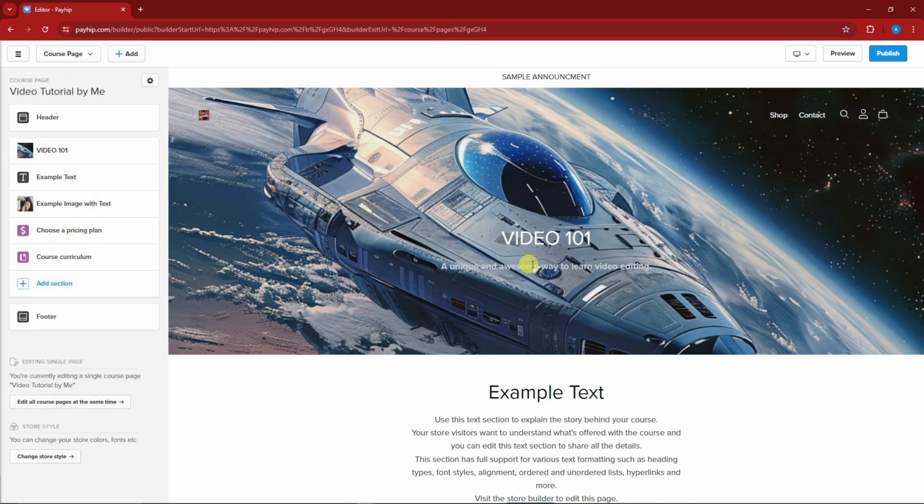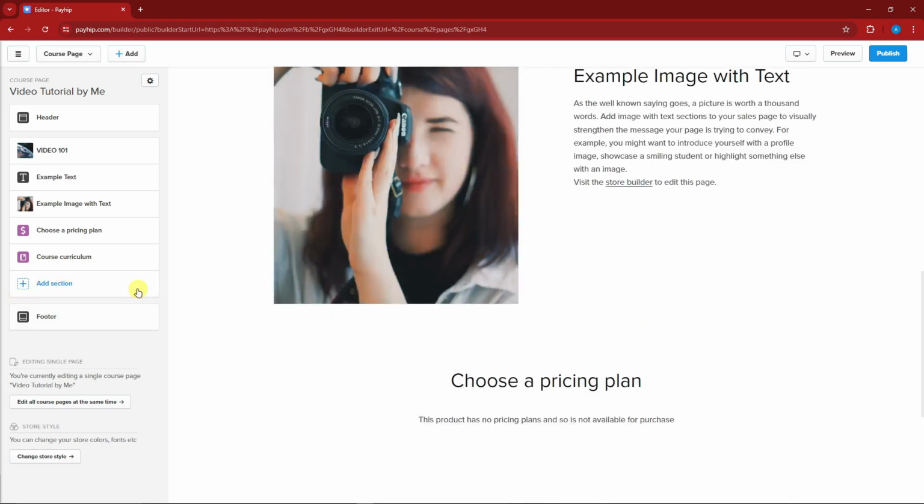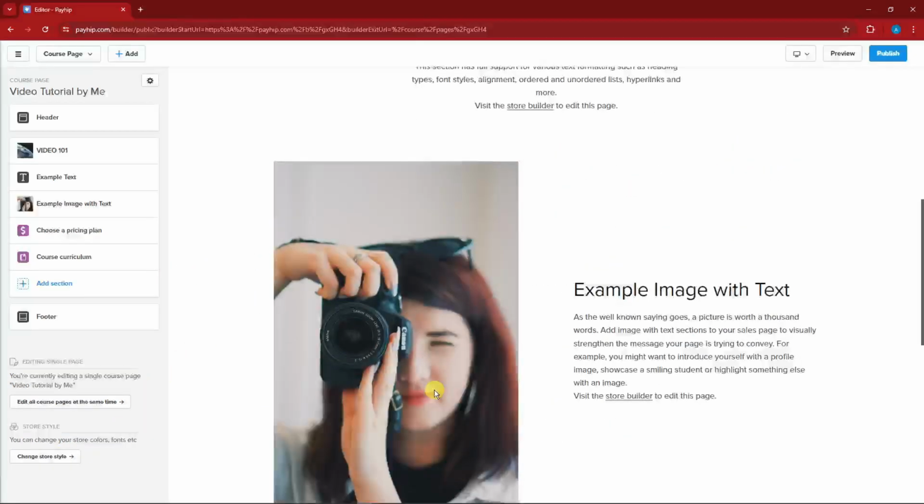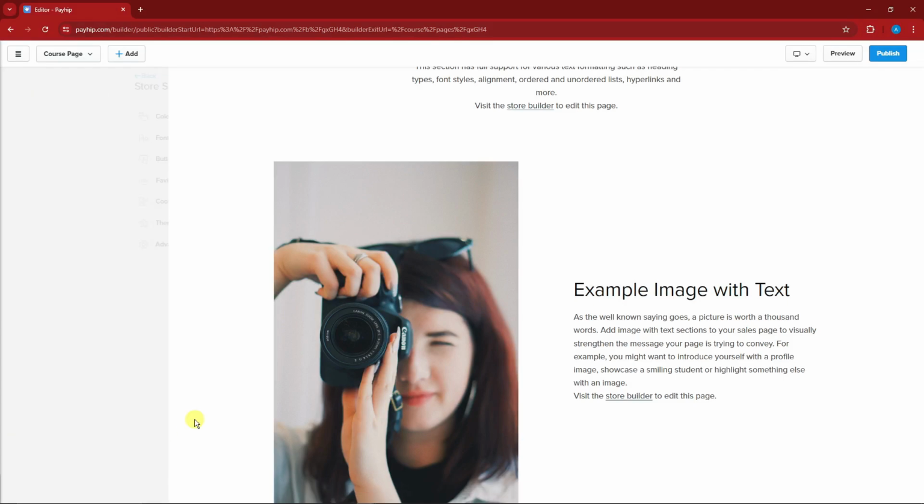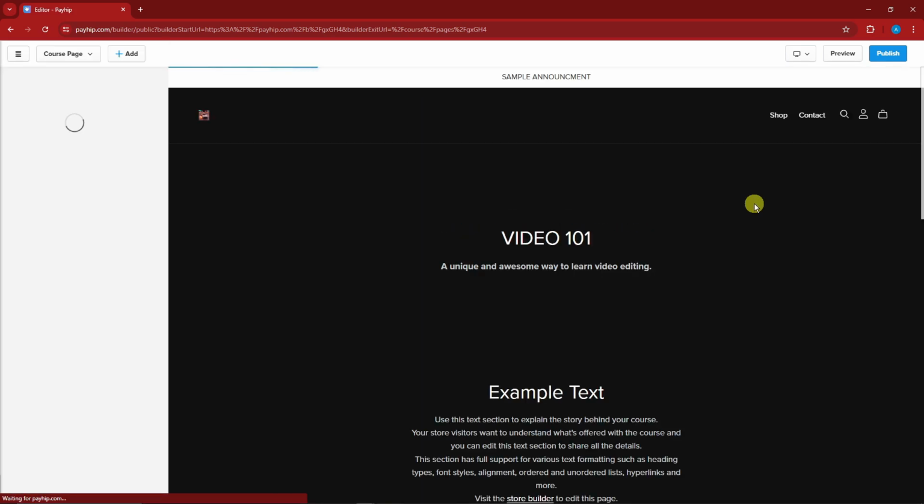So, moving over with choosing pricing plan, course curriculum, and footer. This is by your own preference. If you click on store style here, you can change your store colors, fonts, etc. by clicking this option here. You don't have to manually change it one by one, but simply click on this one, you can have templates. For example, if I click on change store style right there, for the colors, I'm gonna go dark here, save changes, so I don't have to do it one by one or manually.